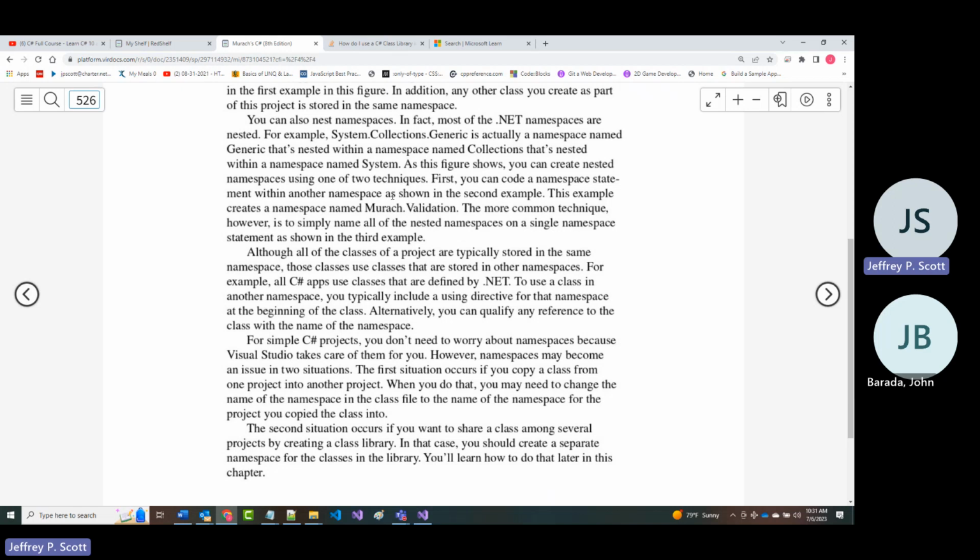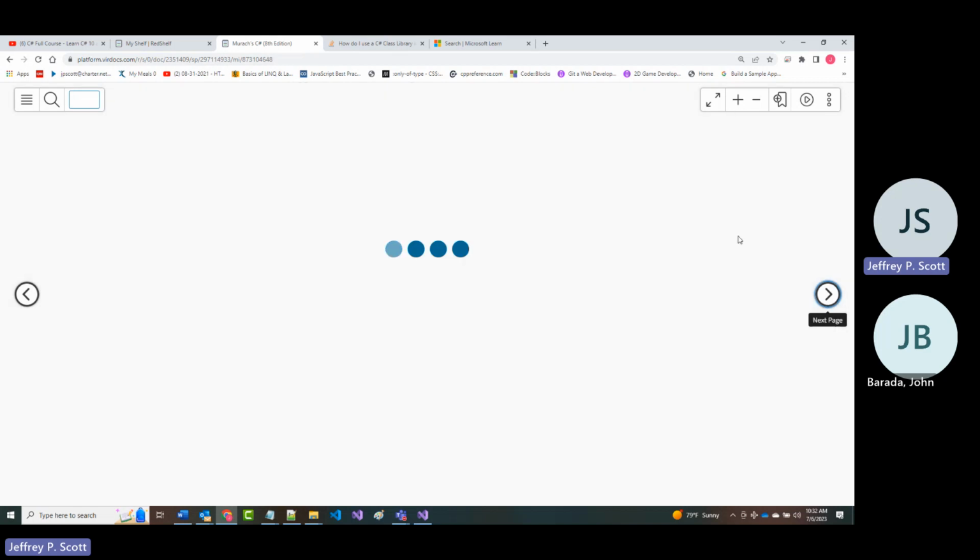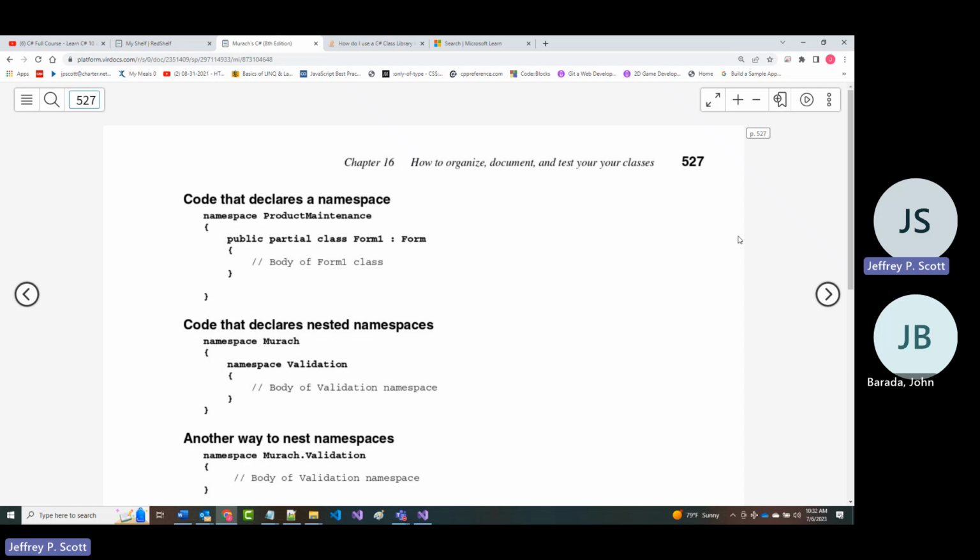Finally, it says, although all of the classes of a project are typically stored in the same namespace, those classes use classes that are stored in other namespaces. For simple C# projects, you don't need to worry about namespaces because Visual Studio takes care of how they're set up for you. And I'm not saying that what we're doing are necessarily simple projects, but in the realm of things as opposed to something that multiple developers are working on that could be thousands, if not hundreds of thousands, if not millions of lines long. Yes, what we're doing is more simplistic.